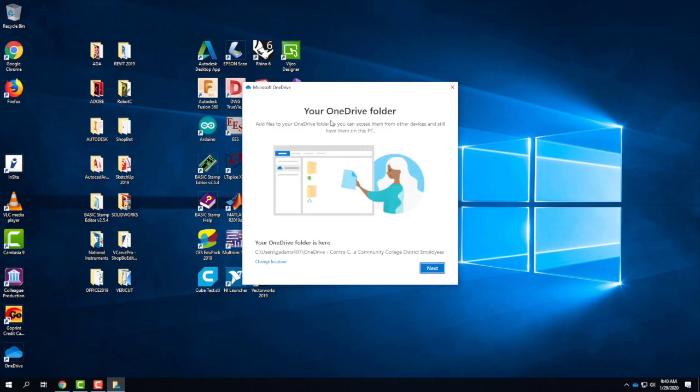So this is the important part. You want to stop right here when you get to this screen when it says your OneDrive folder is here. By default, it puts it on your user account on the computer. We don't want it there because if it's there and the computer restarts, you lose everything. So we don't want it there. We're going to change the location. So there's a little link here to change the location. We're going to click on that change location.